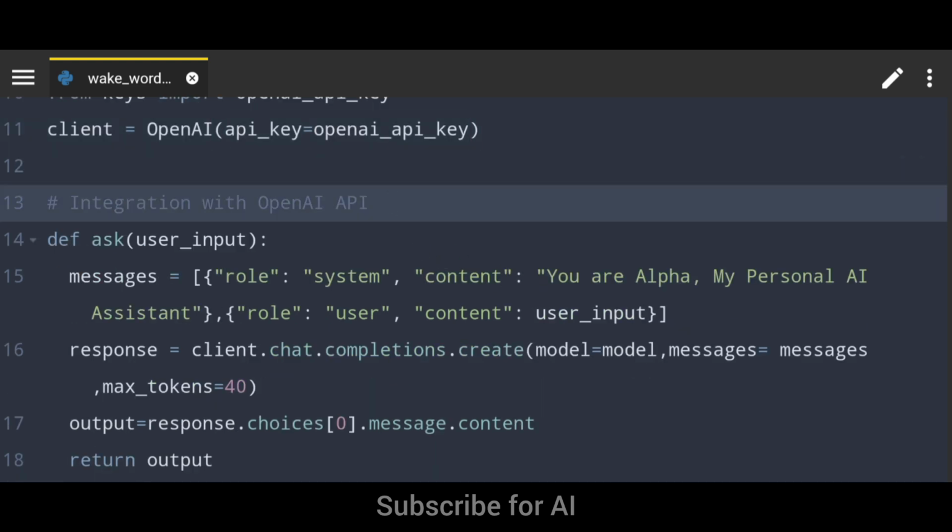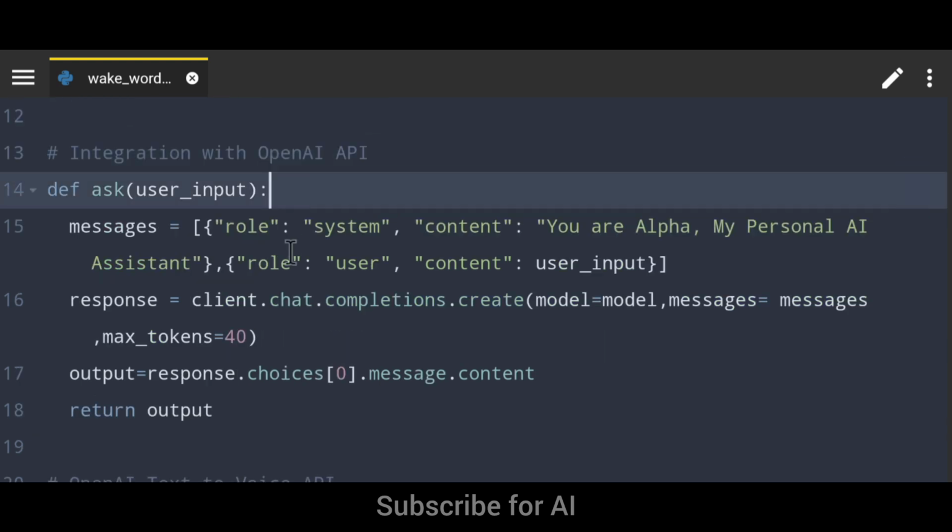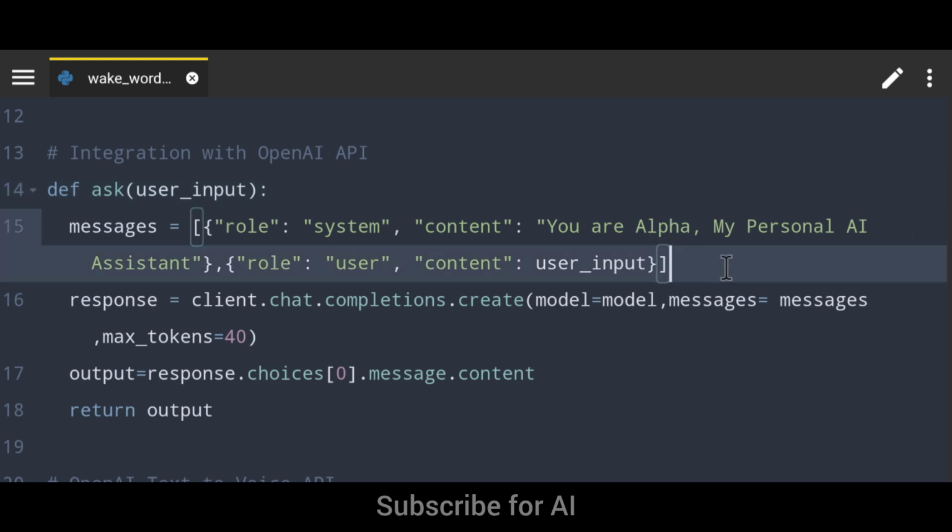Now it's time to integrate OpenAI APIs. I here created a function ask which takes an argument of user input and gives the output from a model like GPT-4o mini. So first line of this function is messages. Messages is a list in Python which contains messages. The first message is the system message where I'm saying you are Alpha, my personal AI assistant, and the second message is from the user and content is user input, which is the actual prompt from the user.